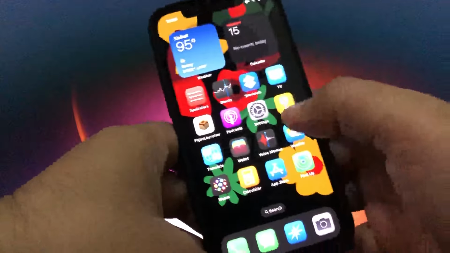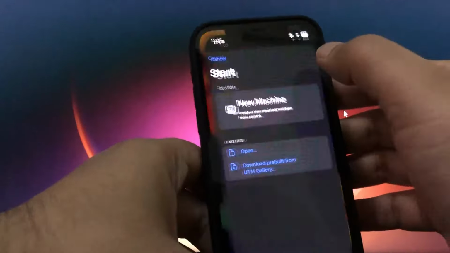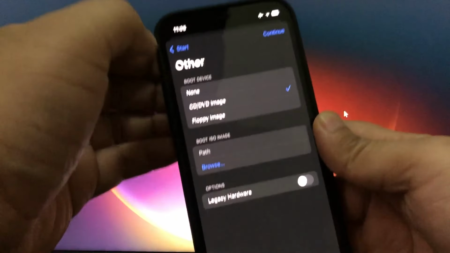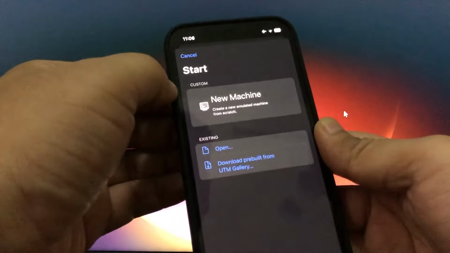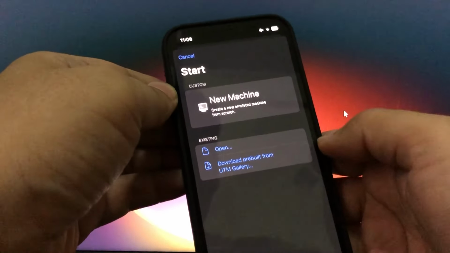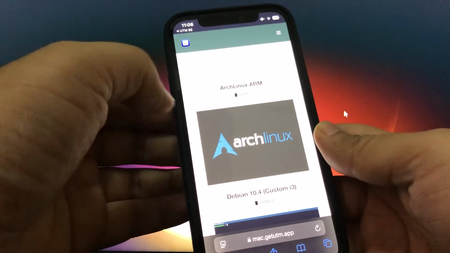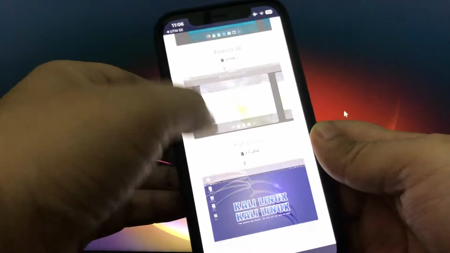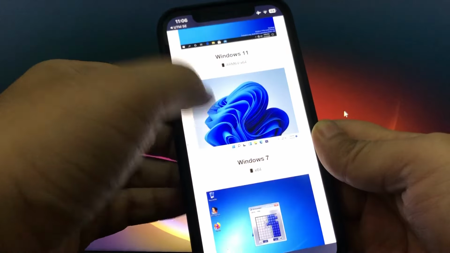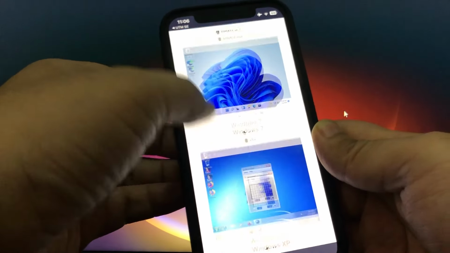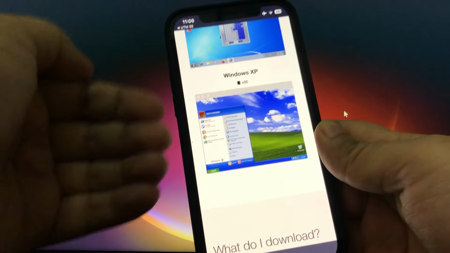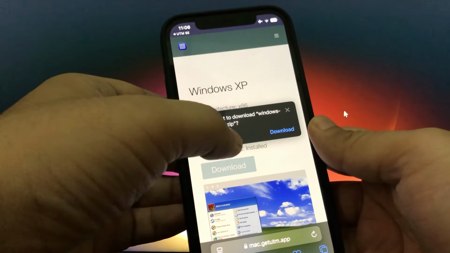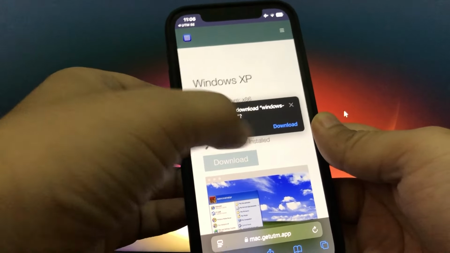Alright, so once you open UTM, you have the option to get and set up a new virtual machine. You can simply hit it to set up a virtual machine yourself, or you can simply hit download pre-built from UTM gallery. And then from there you can get pre-built virtual machines, for example Linux. You can see all the popular Linux flavors right here, or you can get them for Windows 11, Windows 7, XP, and so on. So for example, you go with XP, simply hit it and then hit download, and then download this utm.zip. It will simply correspond to the operating system you got.